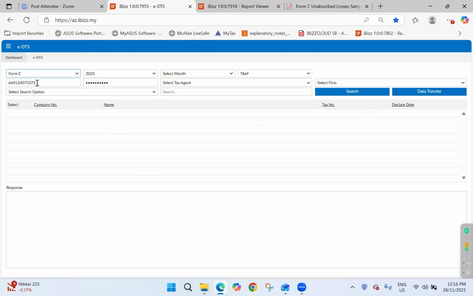So this is actually you have to choose from here which form that you need to do the submission. So for our case, it's form C 2025. For select month, you can actually leave it blank because it's actually a form of easier for you all to look for the cases. So if you want to look for March year end, you just choose 3. Okay, so here you will need to choose tariff, but because we are using eLatihan, so we'll choose this as the data transfer.